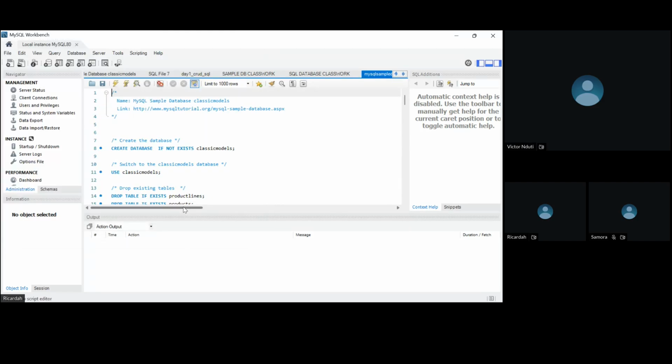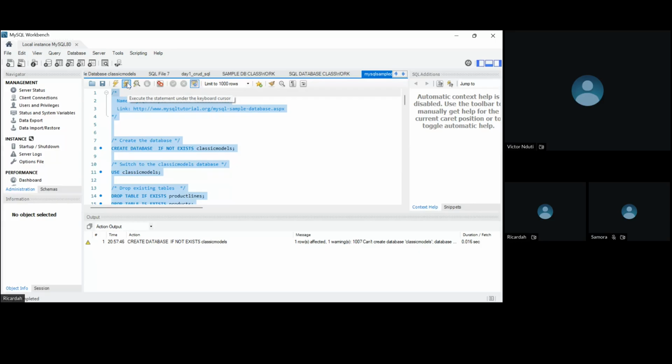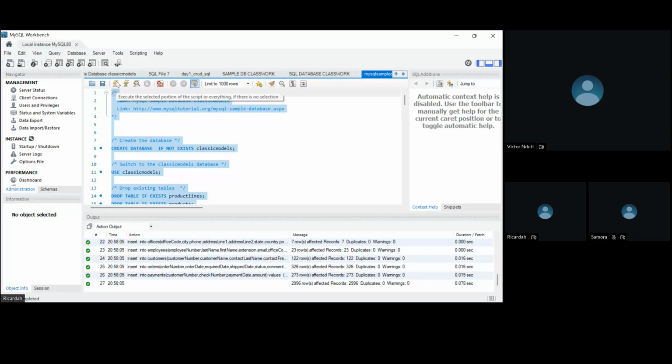So now Control A. Select everything so that we can run it all. Actually, it's the first one, not the second one. We're executing the selected, not the one under. This has been commented out, that's why I'm saying Control A. And then the first lightning symbol, not the one with the eye. This one? Yes, that one. Okay, so looking good so far.